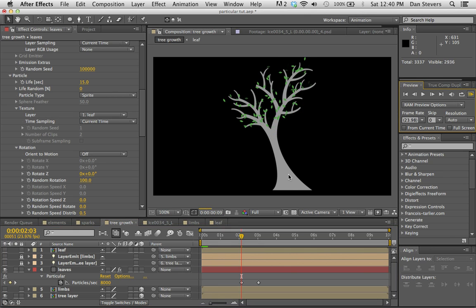So if I do a little bit of a RAM preview, we can see that our leaves are coming in, and yeah, that's looking decent right now. Actually, no, it's not. I'm lying. It's ugly. But this is just a demonstration. So the cool thing about the custom layer is that you can use any type of layer as long as it has an alpha to it. And as far as the custom particles, really you can use anything. So it's a pretty cool feature.